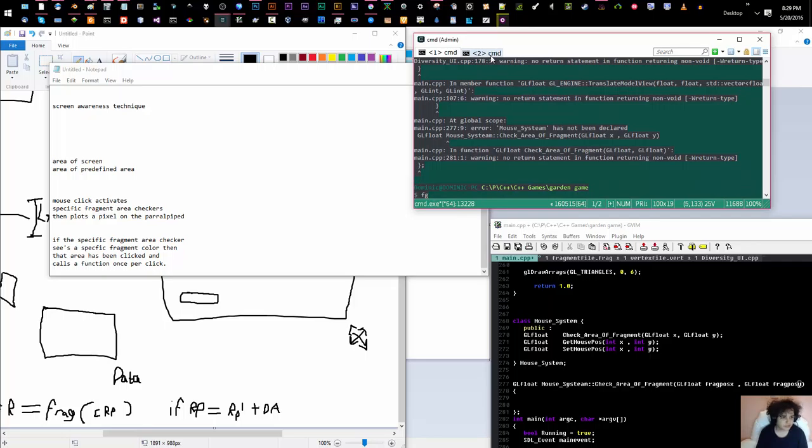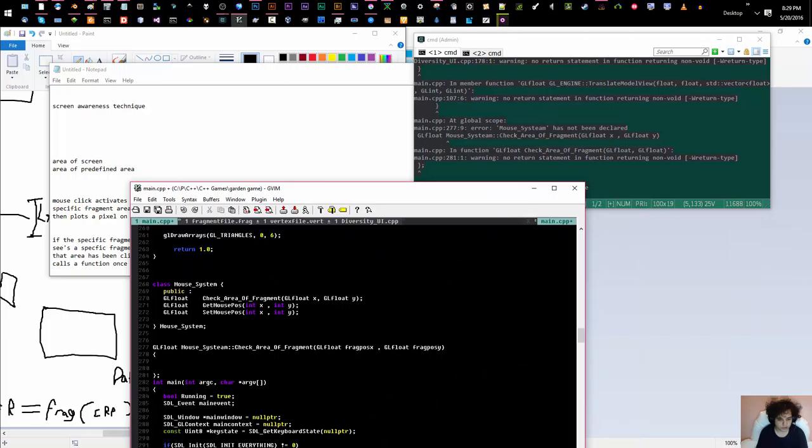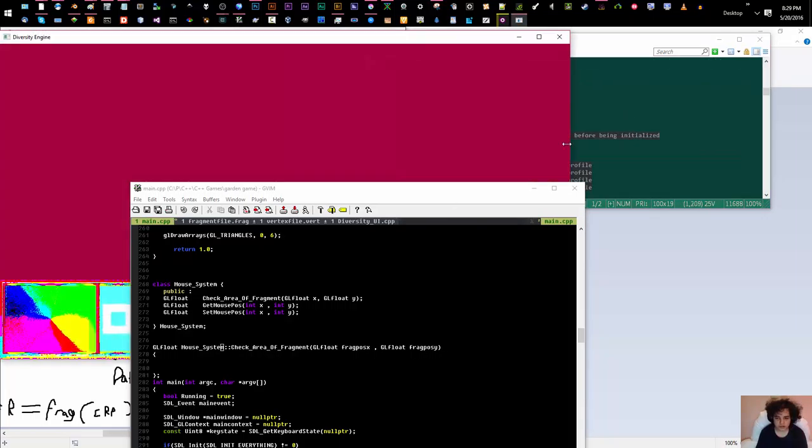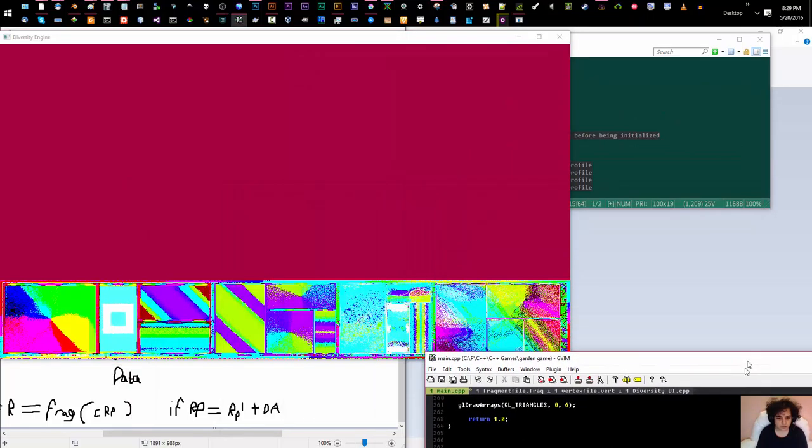And hope. Oh shit! Because I've done new code and I'm implementing new code, it's gone to shite. But it's not mouse system, it's mouse system. Oh, well, that worked, but that wasn't exactly what I wanted.